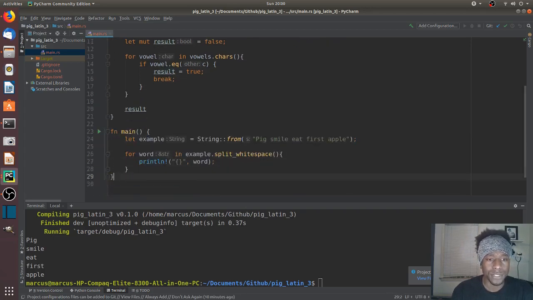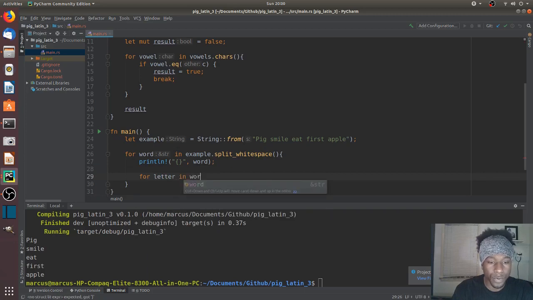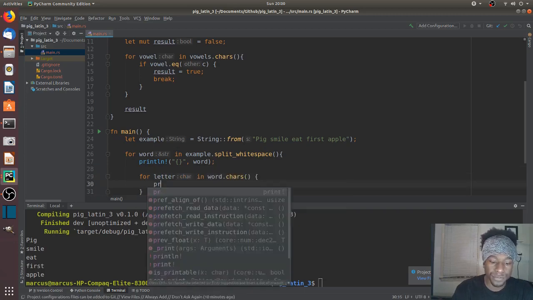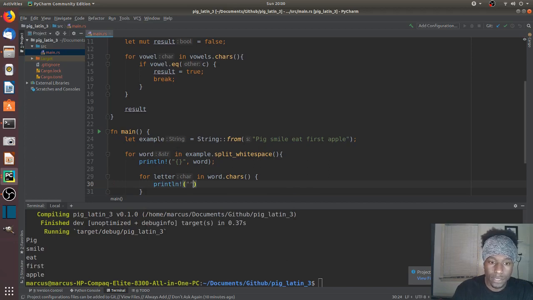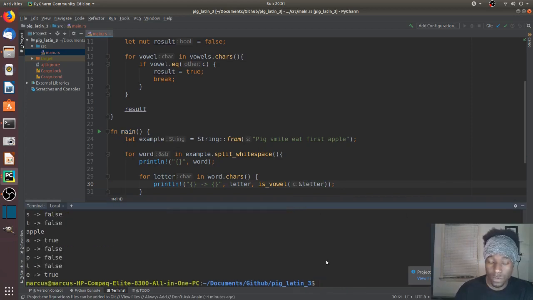So we break out of this loop, and once we break out of the loop, the result is returned. So let's test this out to make sure it works properly. That takes in chars. We have a word here. We can just write a for loop inside. For letter in word.chars, println char arrow, and that's going to be the true or false. So letter, and then is vowel, and we pass in a pointer to letter, and that should work. Cool.